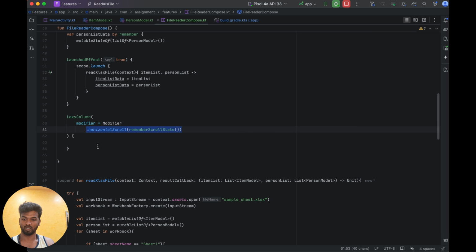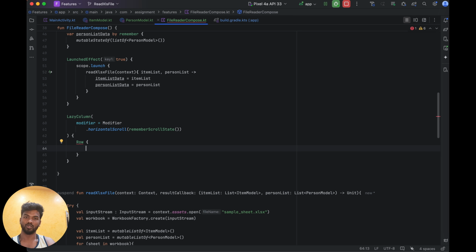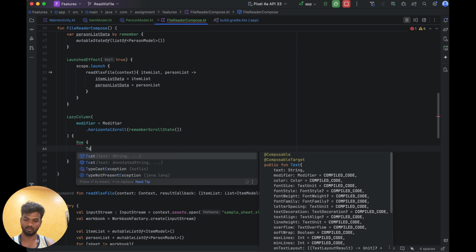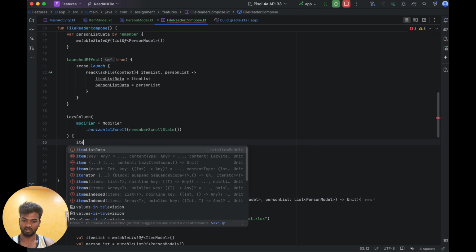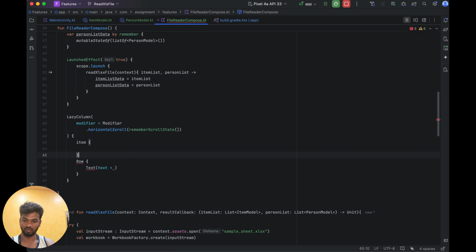So inside this I'm going to add one row. So we are going to define a row actually. Inside the row we will have text. Inside a lazy column we can't add items like this; inside item only we need to add items.